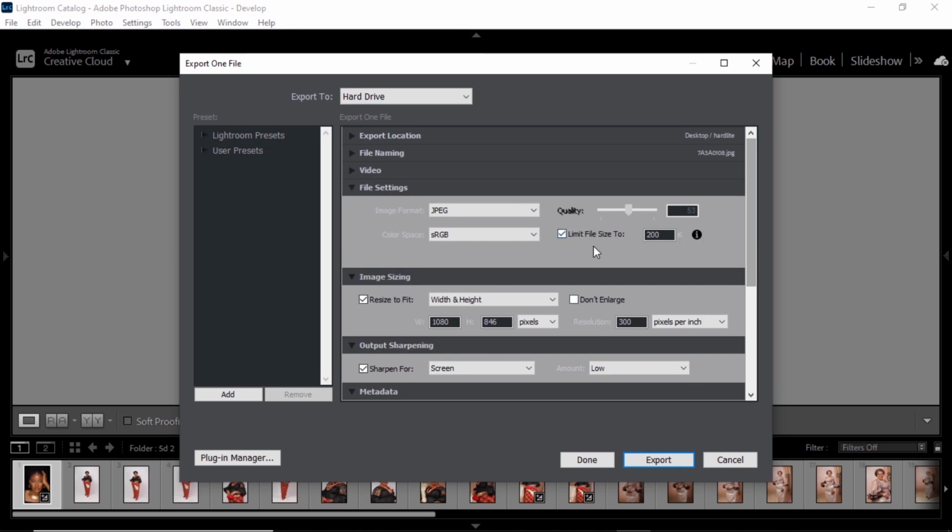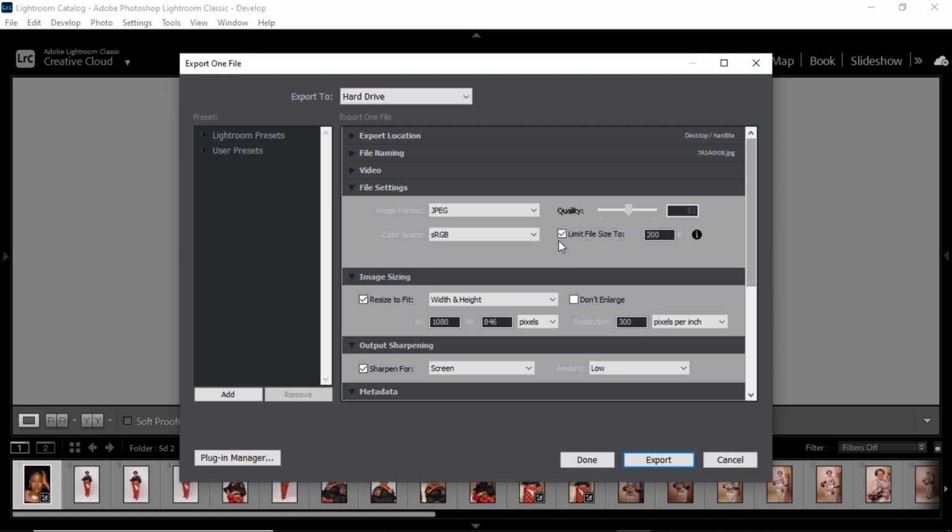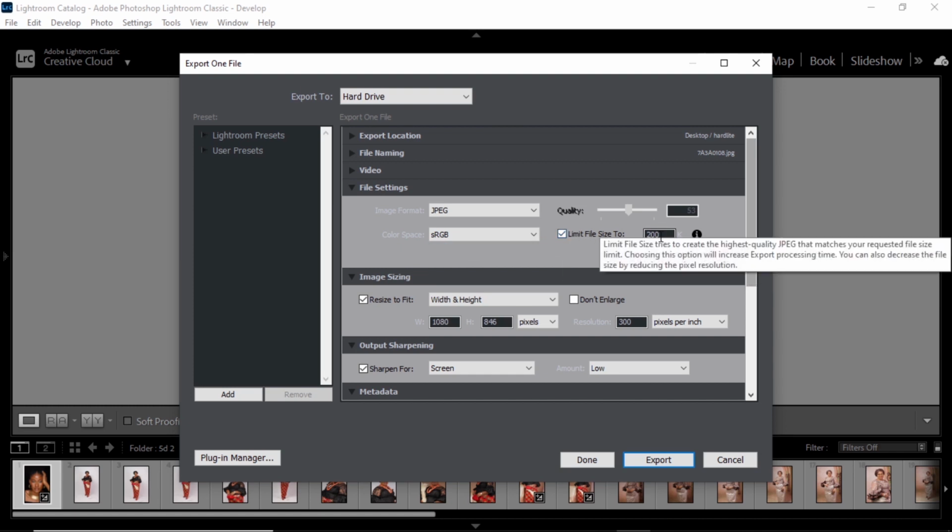So this here matters. Make sure you are exporting to JPEG and the color space is sRGB. Make sure it's sRGB, right? Then you're going to limit the file size. As you can see, you're going to limit the file size. So now Lightroom is going to compress the file for you. Do you understand what I'm saying? Lightroom is going to compress the file for you. So I usually set it to be 200 kilobytes.